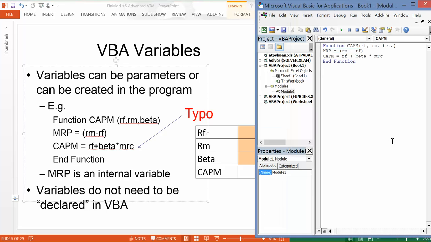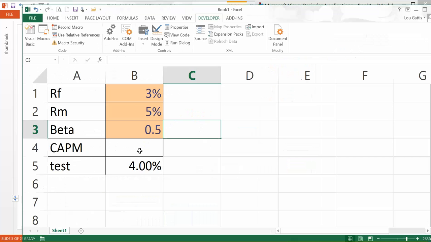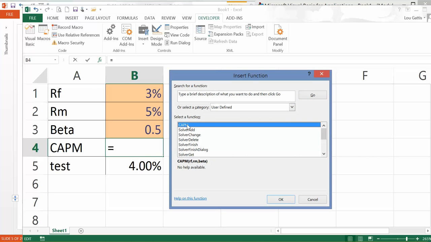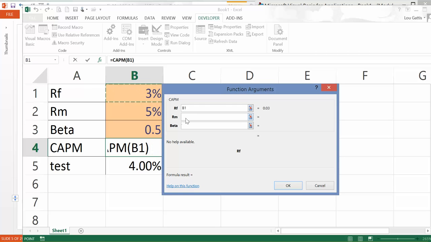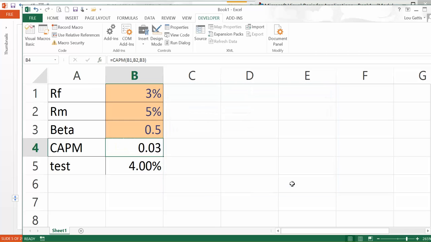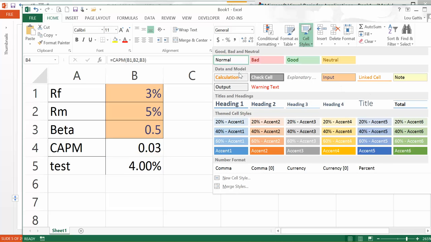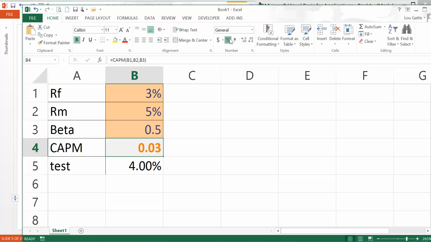So let me show you what happens when you run this function. So I'm going to insert my function. User defined, CAPM, risk-free rate, market, beta, and you see that the solution is 3% and there's no error.